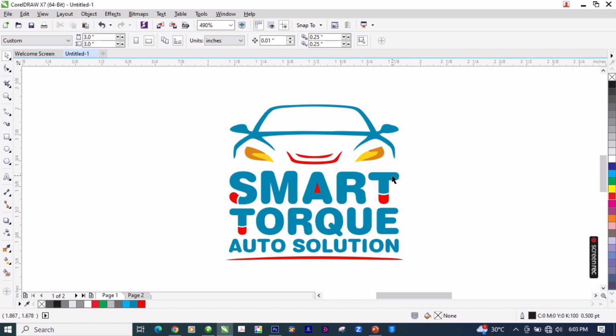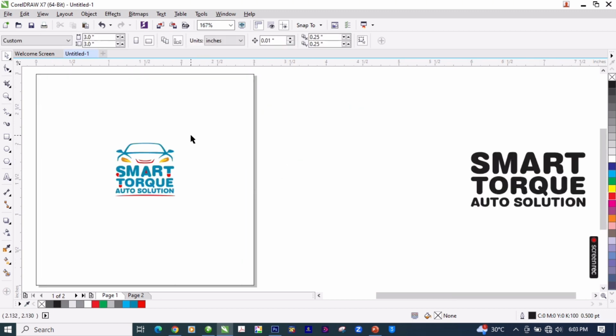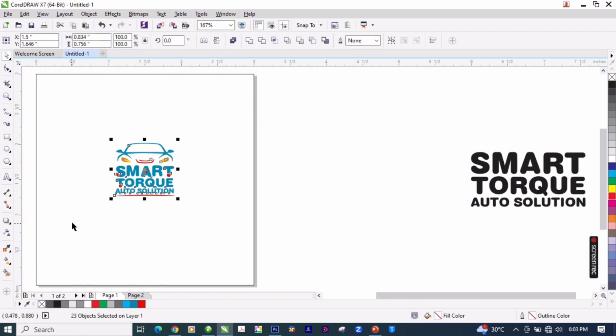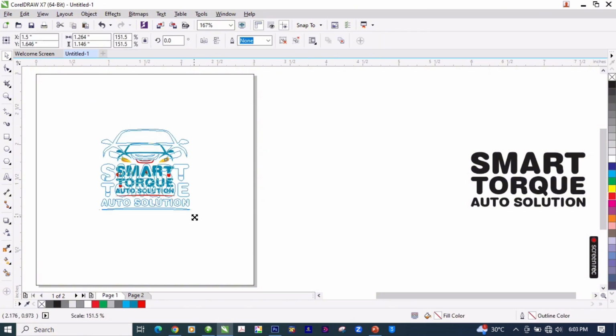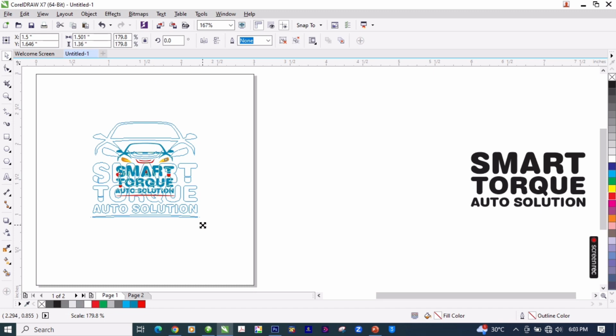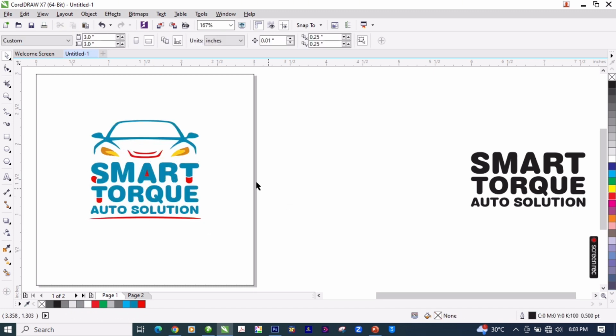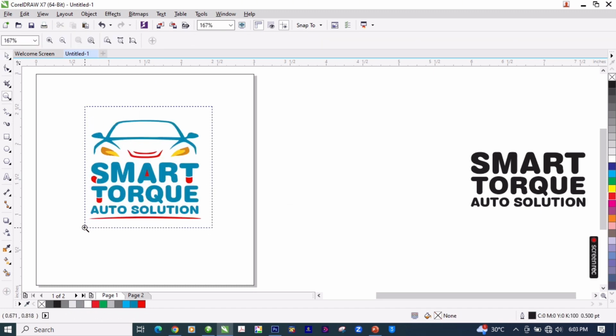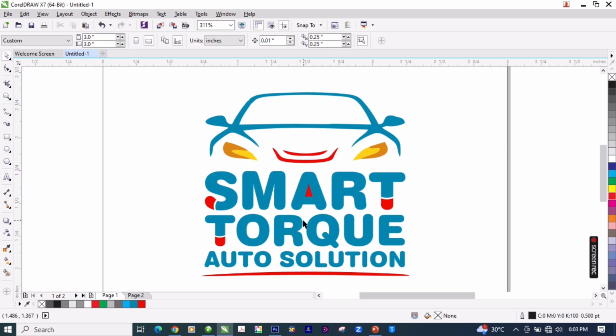Yes, I think it's okay this way. So let me group all of them and zoom it to the page and enlarge it on the page to be able to see clearly again. So let me zoom it and let me view it on the screen.